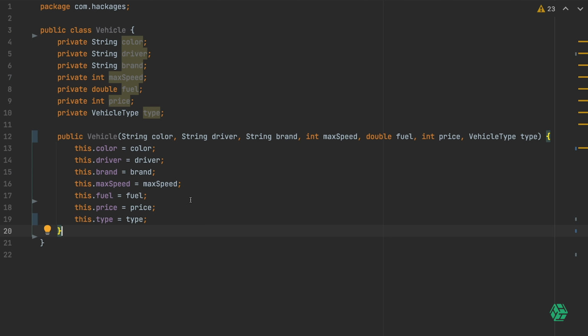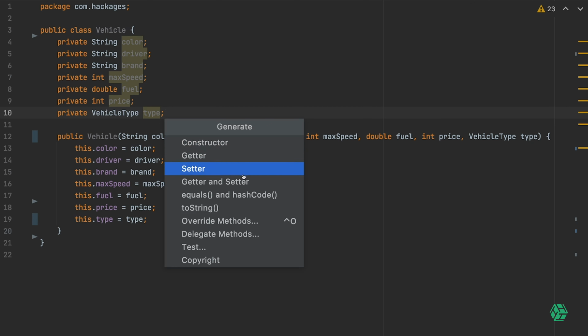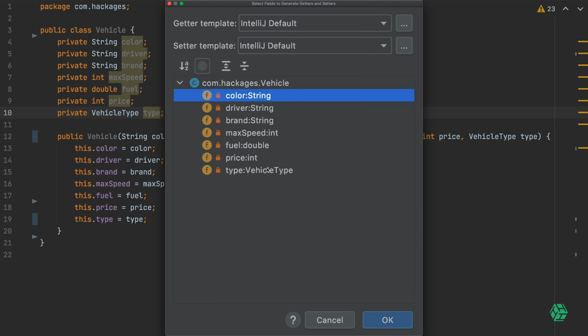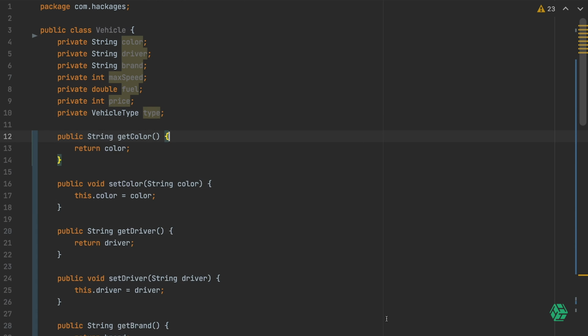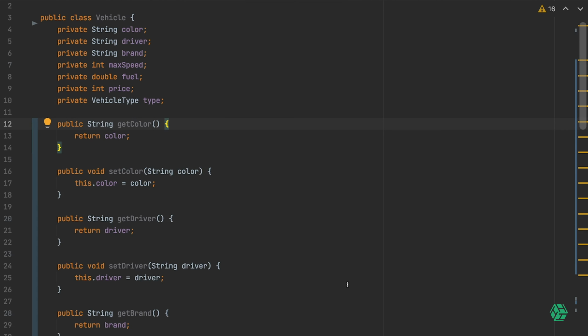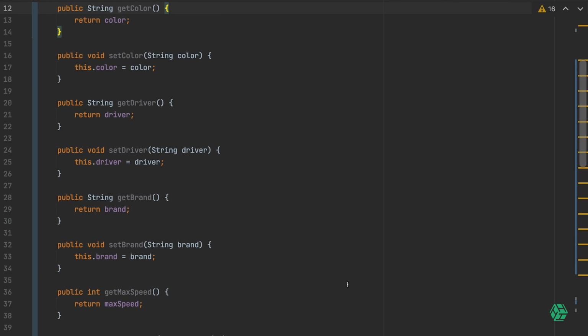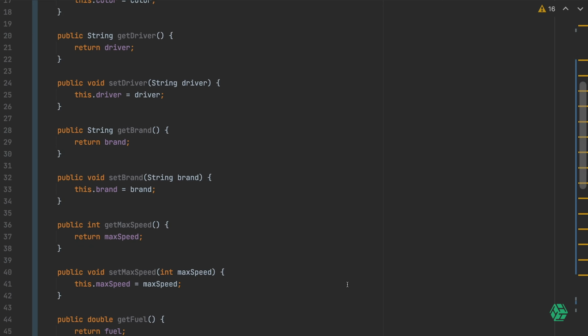So after that, I might be interested in generating some getters and setters for my fields. So again, I'm just going to press Command-N, and select getters and setters. IntelliJ is going to give me all my different fields that I can generate getters and setters for. And I'm going to go ahead and select all of them. And there we go. All my getters and setters generated like that.